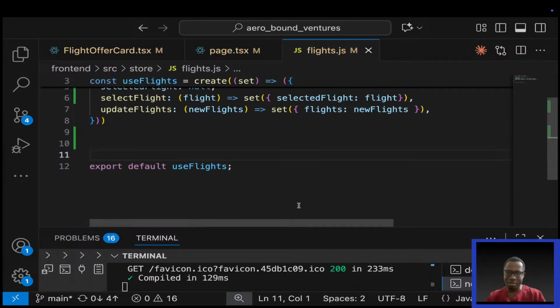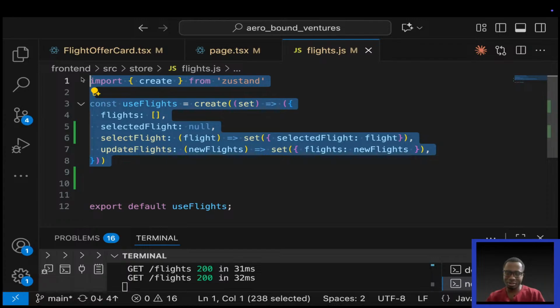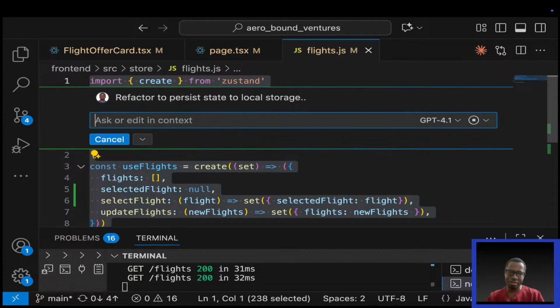So I'll undo this. Okay. Then I select all this. Okay. I think this command I, and I say refactor to persist state using persist state to local storage. And this will be asynchronous. Let's try out and we see.